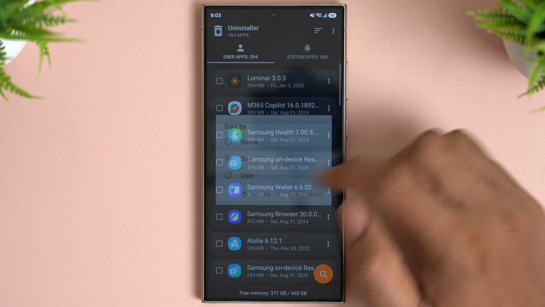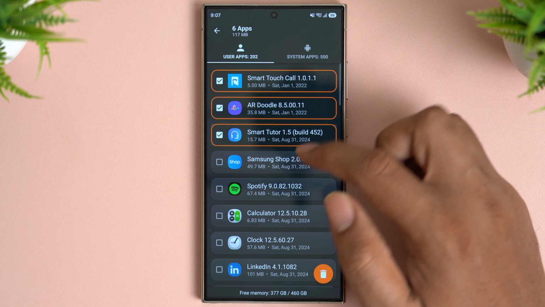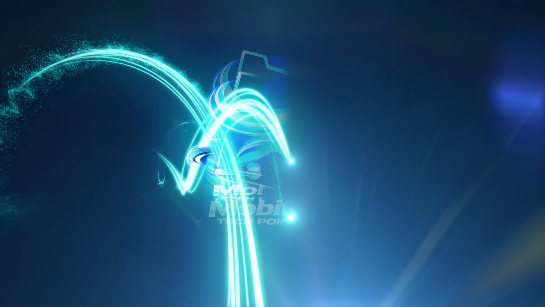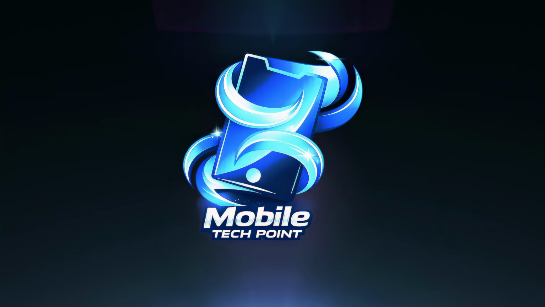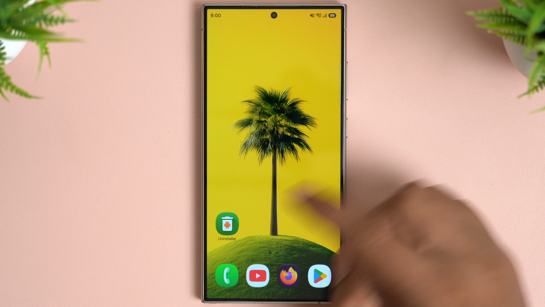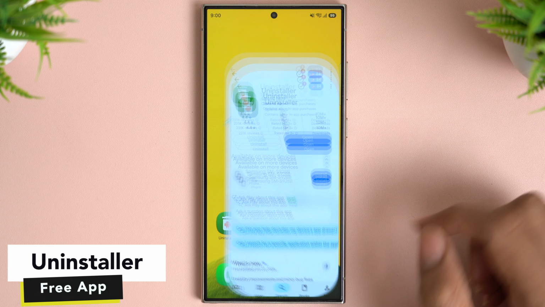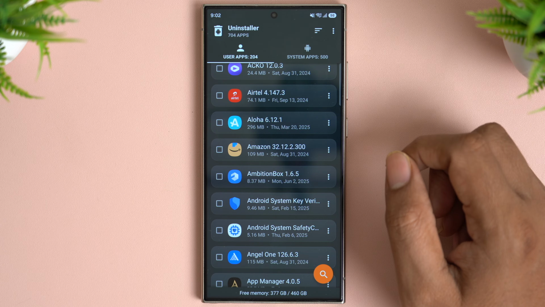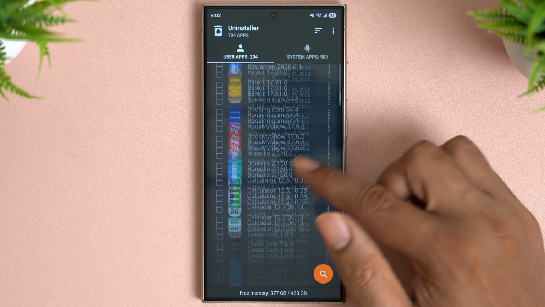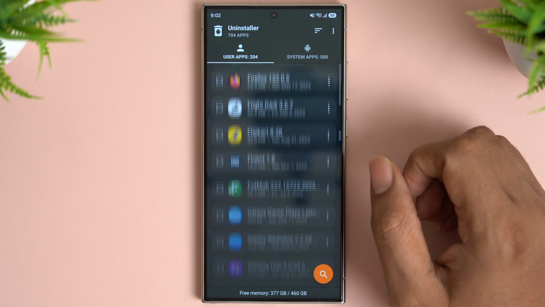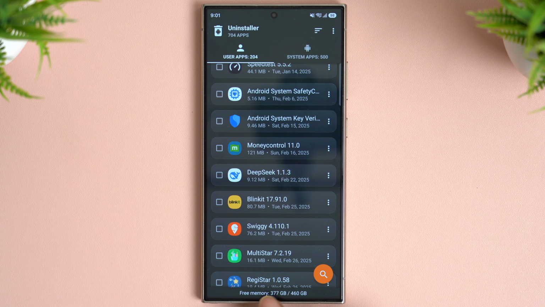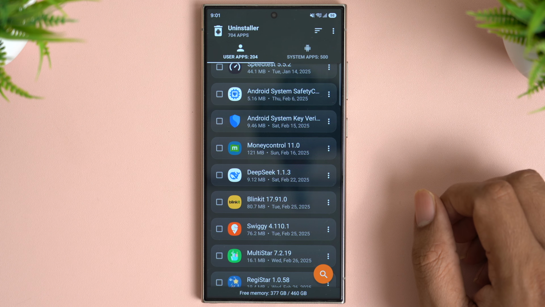Luckily, there is a free app that helps you find, organize, and uninstall both regular and hidden apps much more easily. Let me show you. The app is called Uninstaller and it is completely free on Play Store. When you open it, you will see a list of every app installed on your phone. At the bottom, it also shows you how much free storage is left on your device, which is quite useful.